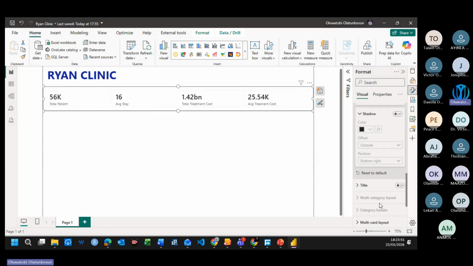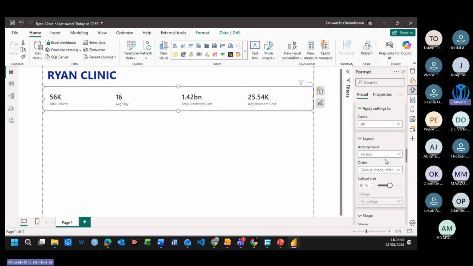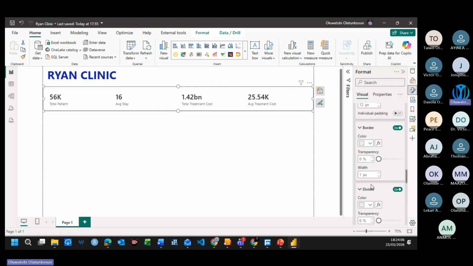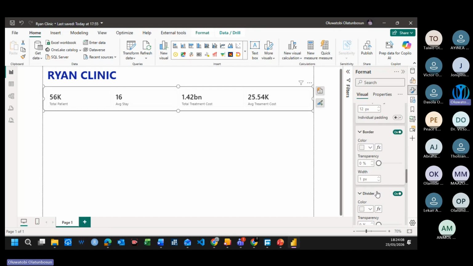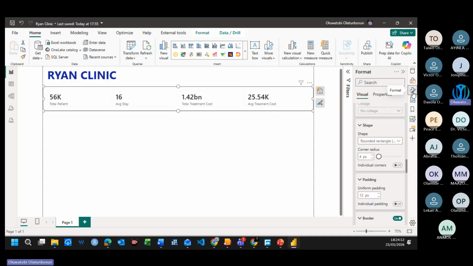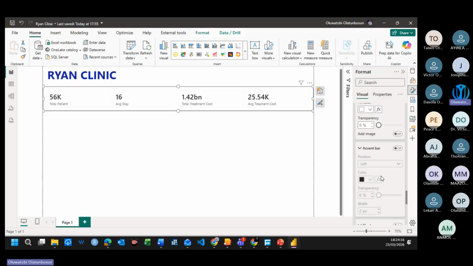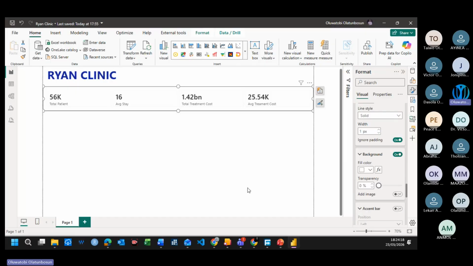There are still a lot of things we can do around this, right? So let's look at the cards. You can arrange it vertically or horizontally, depending on how you want to tweak it. This icon here is where you can format, just basically move things around. Today is just basic, just to see how you can move things around.